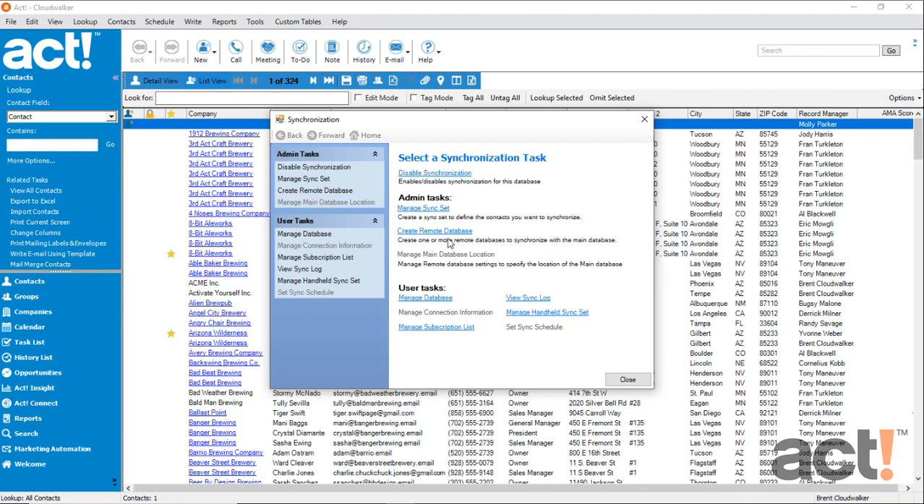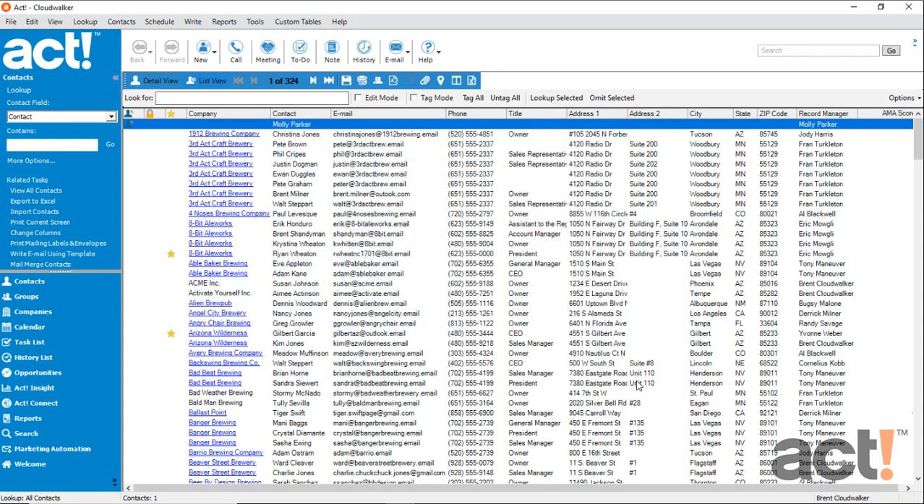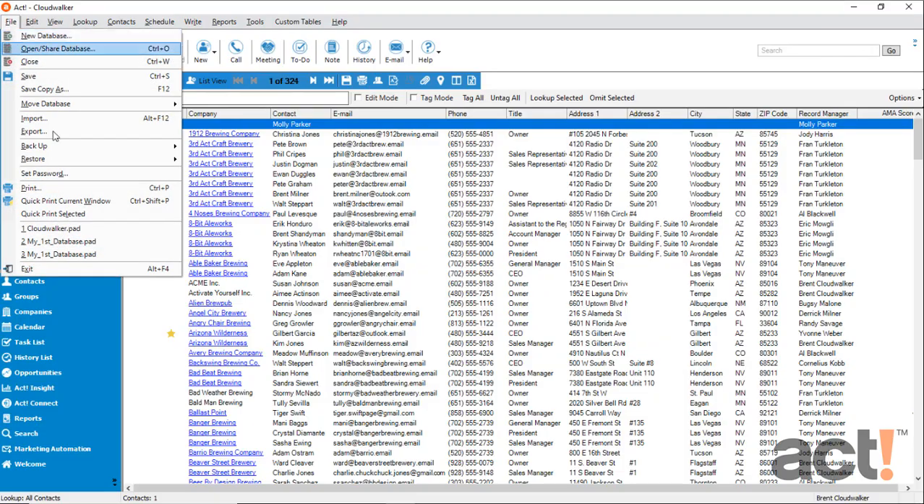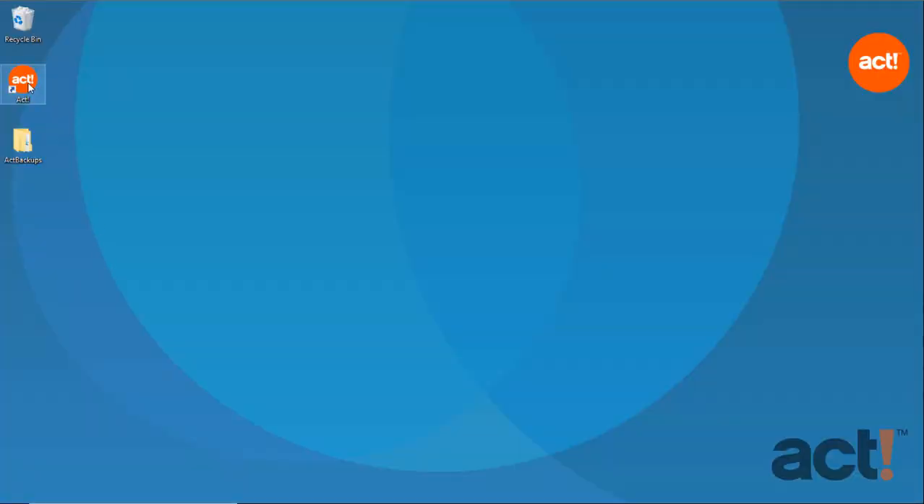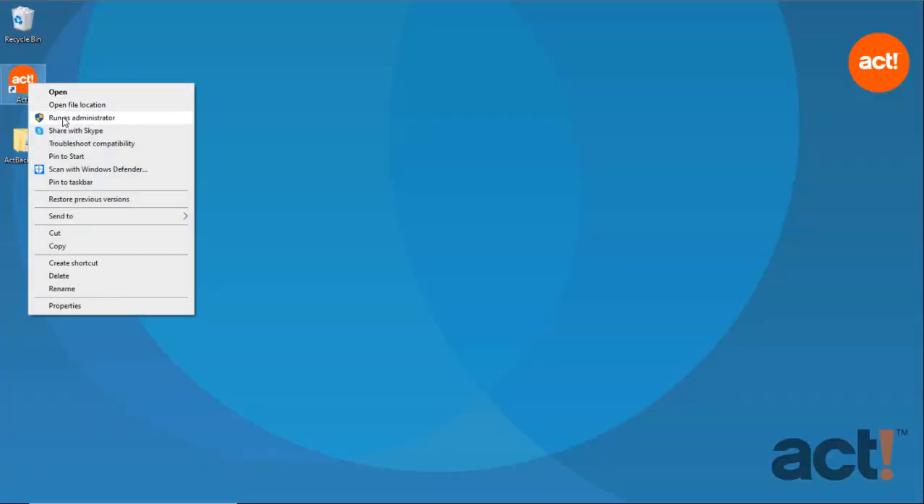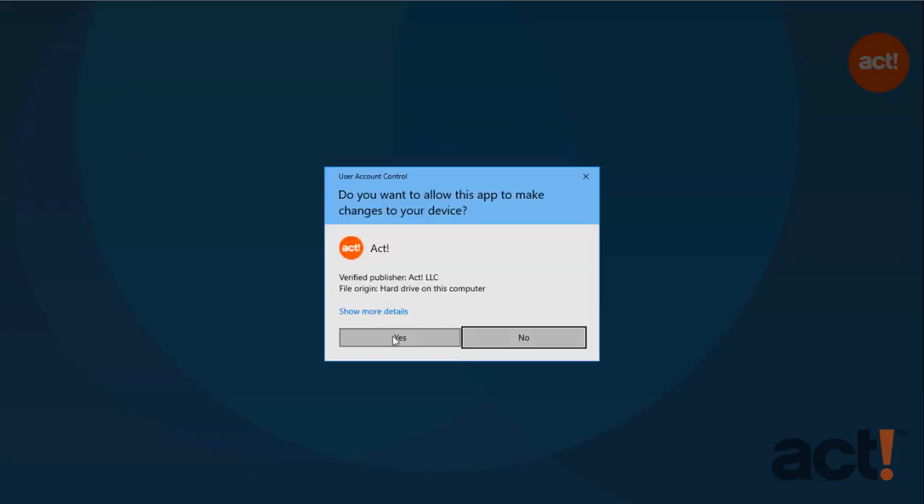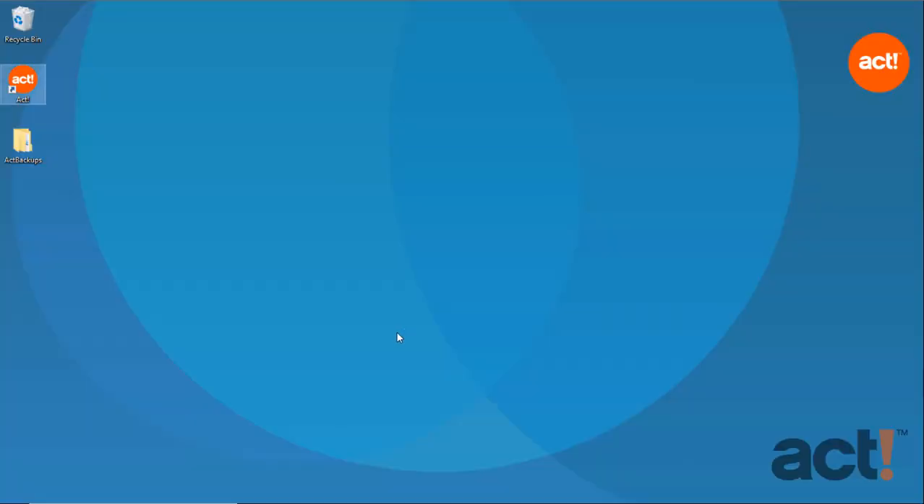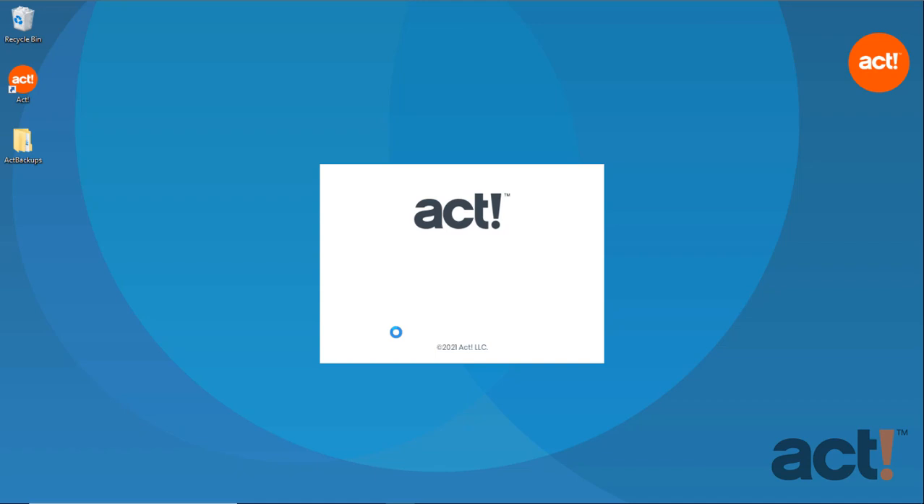Now, one thing you need to know, though, is that you cannot do this unless you're logged into ACT as an administrator in Windows. So I'm going to close this window and exit ACT. And I'm going to right-click the ACT icon and run as an administrator. I'll click Yes to User Account Control, and this will launch ACT as a Windows administrator.